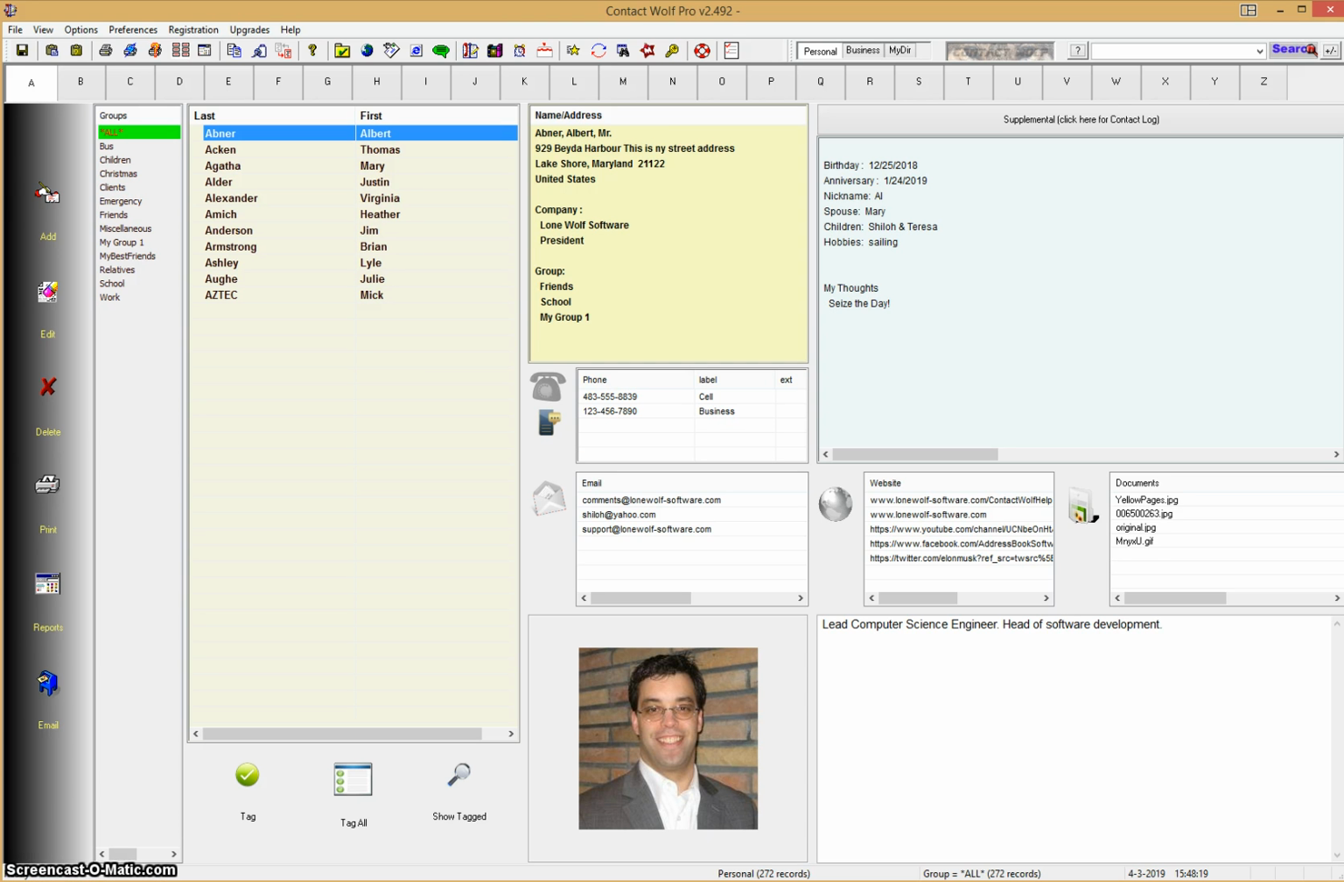Now, what you see on your screen right now is Contact Wolf, and we have one of the records, Albert Abner, displayed. And we're going to go ahead and set a couple of reminders for Albert. One reminder will be a date-based reminder, which just means it's triggered only by the date, and the other one will be set as a time-based reminder or alarm, which will only trigger when the exact date and time is matched.